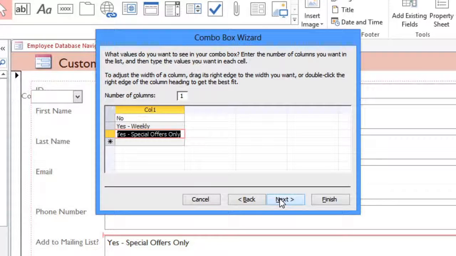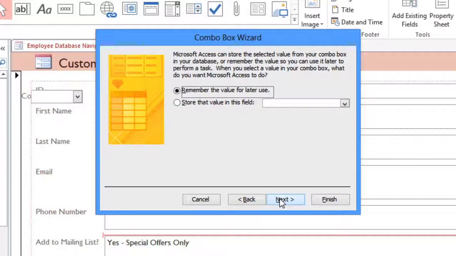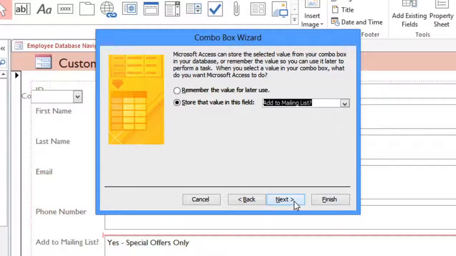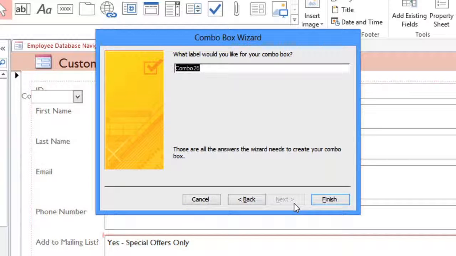and then click Next. Now this next step is very important. When the user chooses a value from the combo box, we want the value to be stored in the Customers table. We'll need to select the second option and pick the field that we want. In this case, our combo box is going to be asking about the mailing list, so I'll choose the Add to Mailing List field. And then in the last step, you can type a label. I'm going to call it Add to Mailing List. And click Finish.